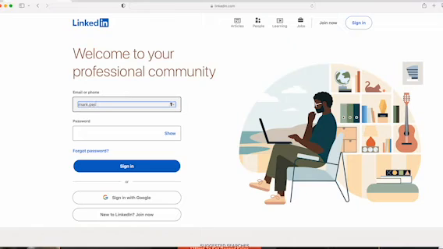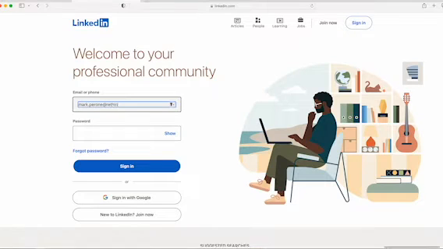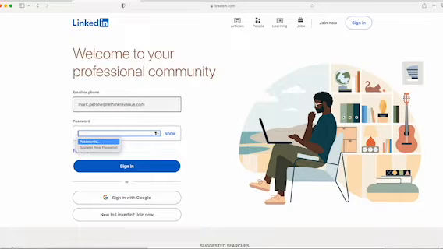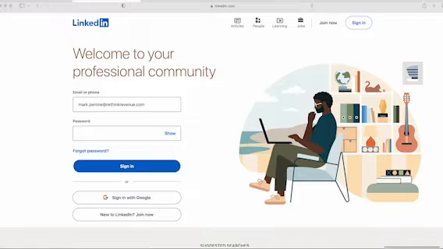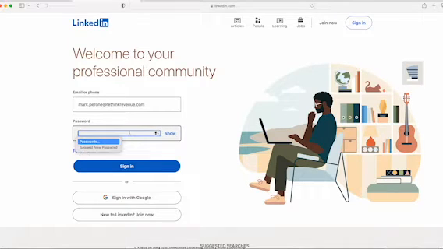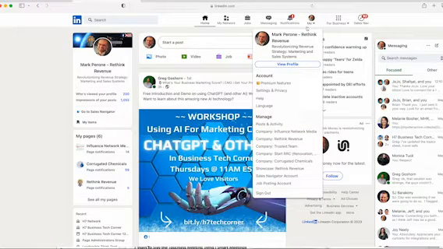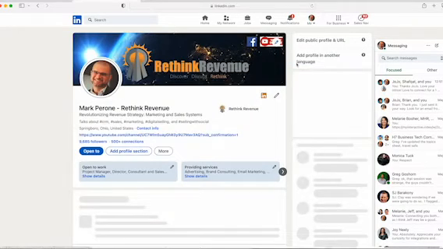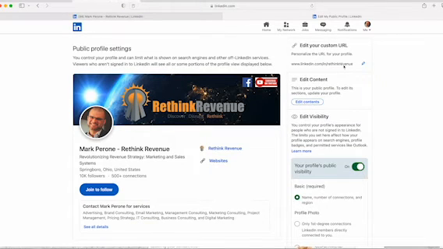Yesterday I talked about the LinkedIn URL that you can change. I wanted to show you guys how that works. Go into LinkedIn. Going to just sign in. Click on me. Go to my profile. And then right up here, edit public profile and URL.